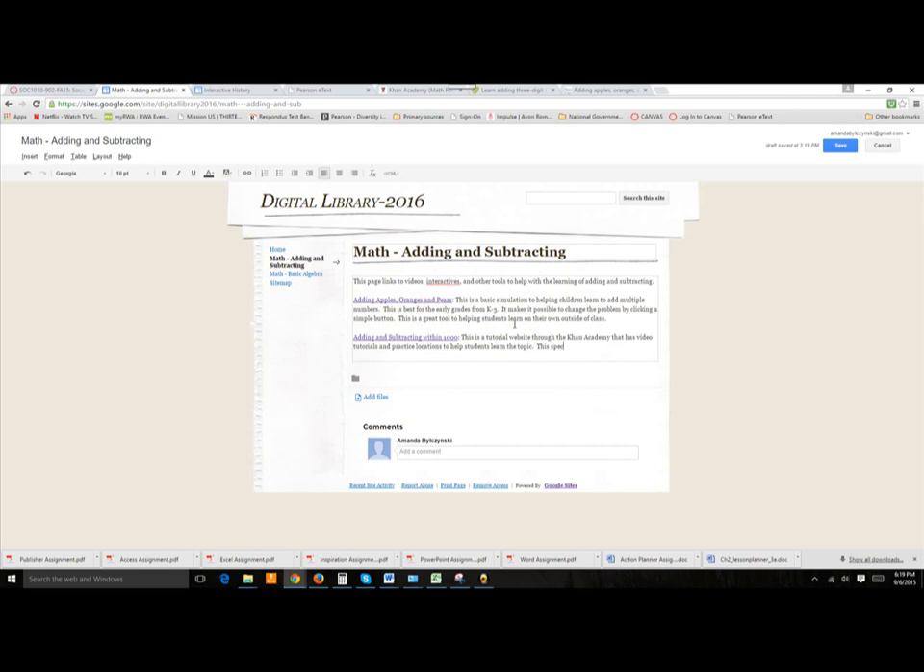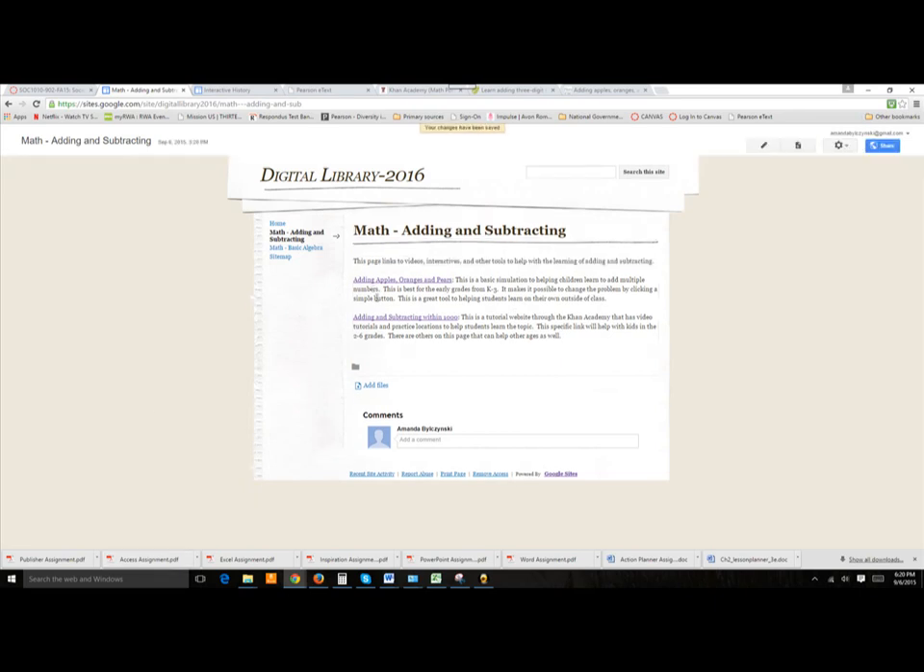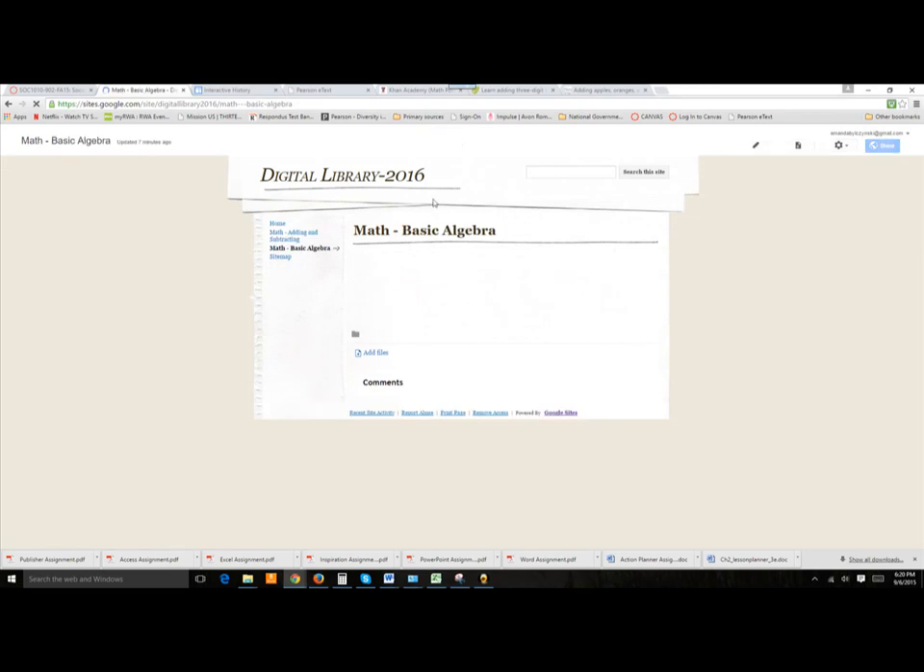This specific link will help with kids in the, say, 2 through 6 grades. There are others on this page that can help other ages as well. So whatever, you're going to just type this stuff in and hit save, and there's yours. So then you can go to other ones and you can do the same thing, really use these websites.